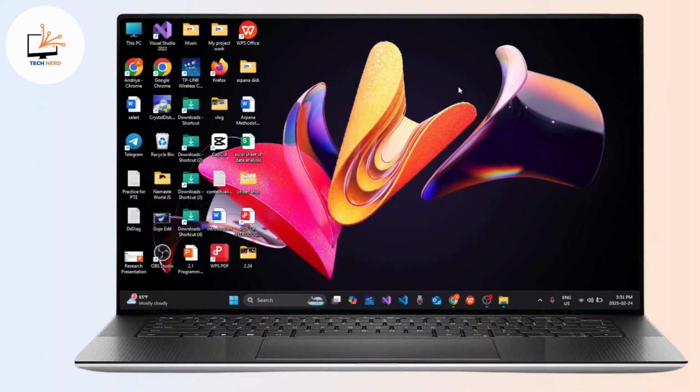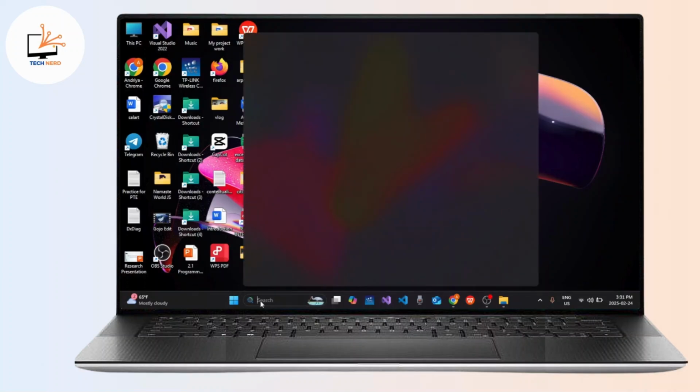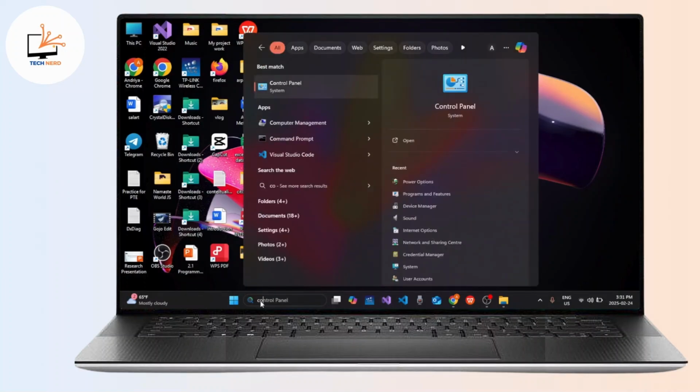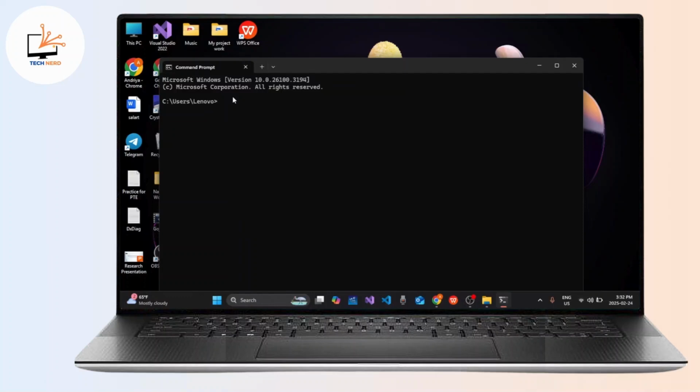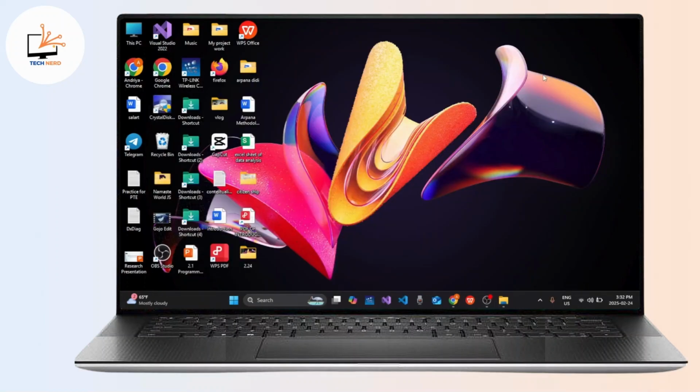And after that you can easily go to the Windows search icon again and search for command prompt. Open it and type in sfc space /scannow and press enter on your keyboard. Once you have followed this step, you will successfully fix the application was unable to start correctly errors in Windows 11, 10, 8 or 7.